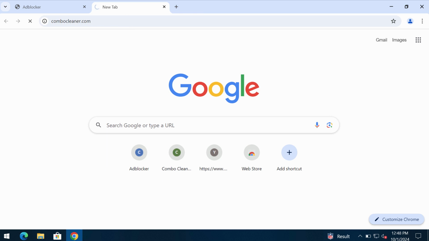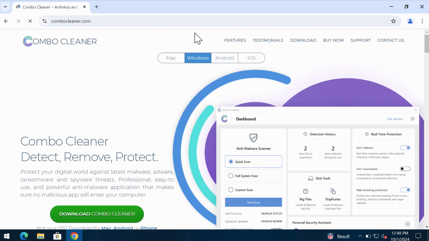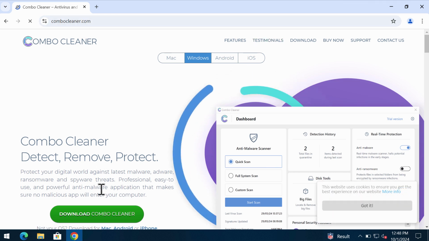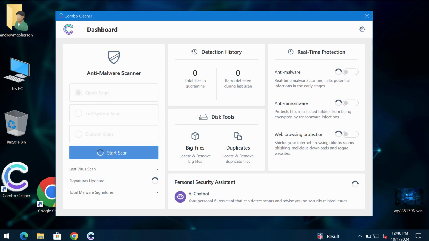Also, I recommend you to scan the system with Combo Cleaner. The best place where you can get it is on the site combocleaner.com. So use the green Download Combo Cleaner button, install the software, and then once it gets successfully installed, start scanning the system with its help.